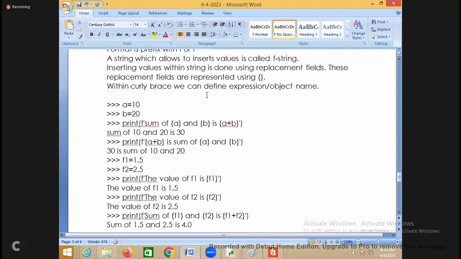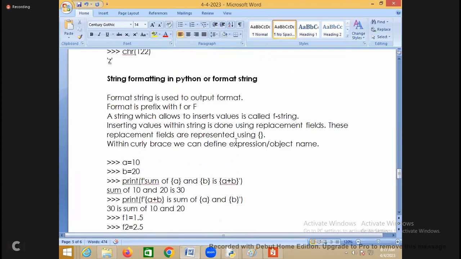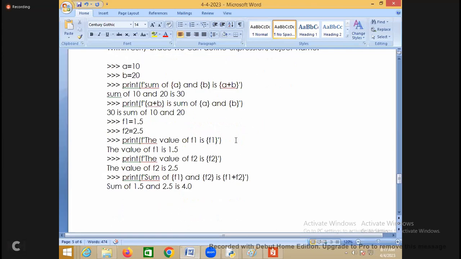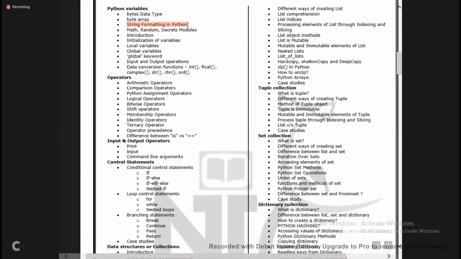But how do you display the output in a specific format? By using the format string. This format string was introduced in Python 3.8, which makes displaying the output easier and simpler. Any string which is prefixed with F is called a format string. See, I said this is not organized properly.